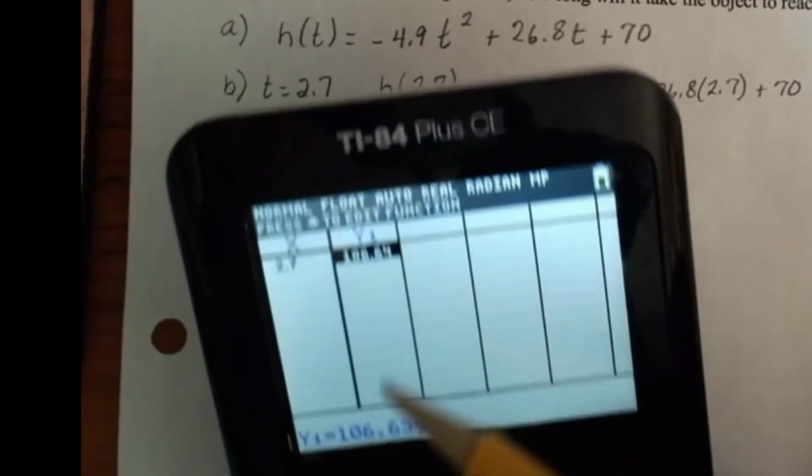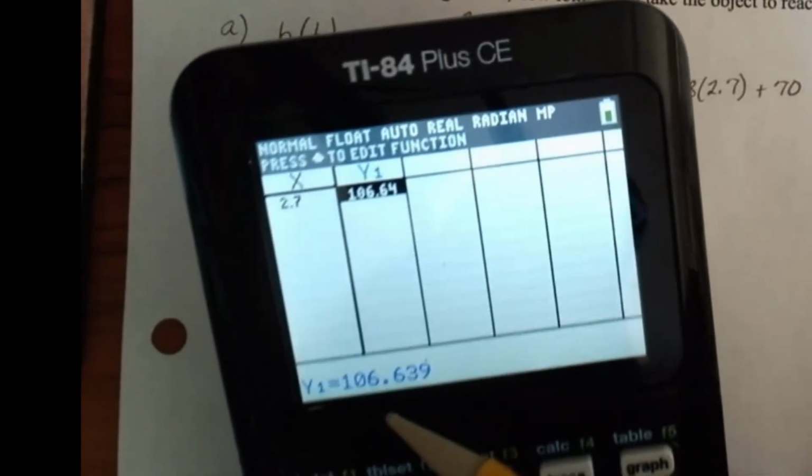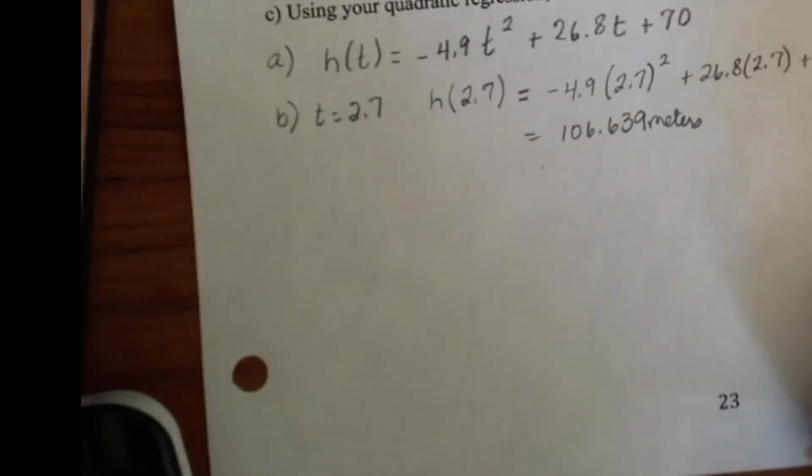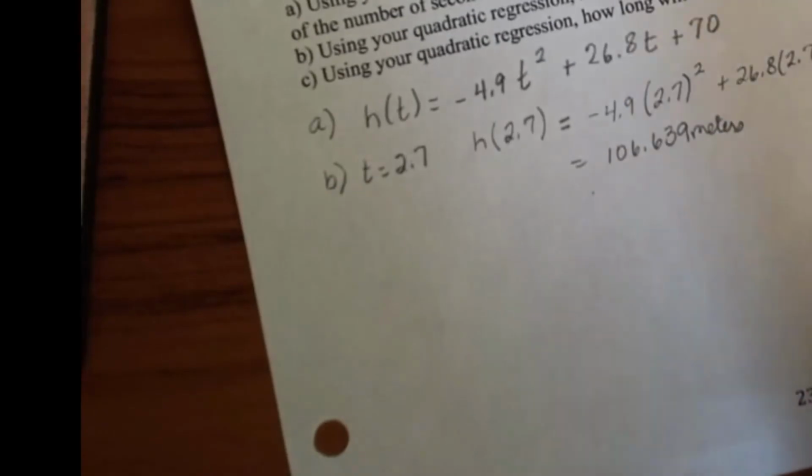But I went ahead and just moved my cursor there, and down here I can get the 106.639 meters. So two ways for you to arrive at part B. Okay, now let's do part C.